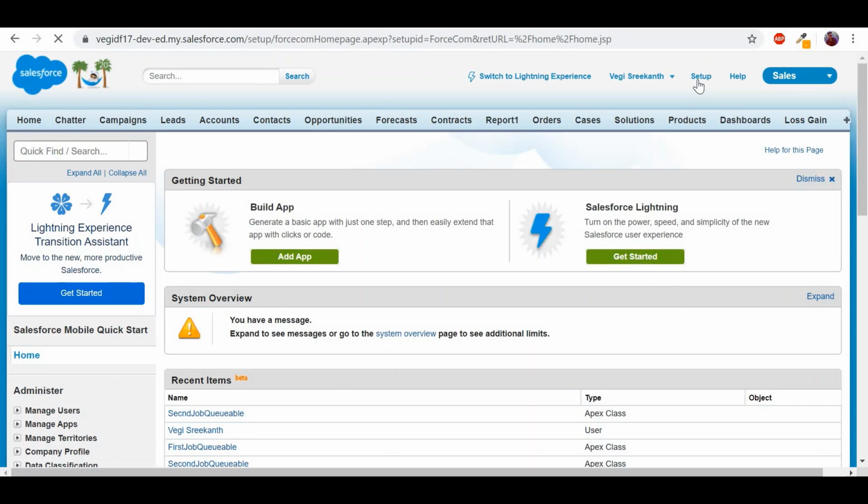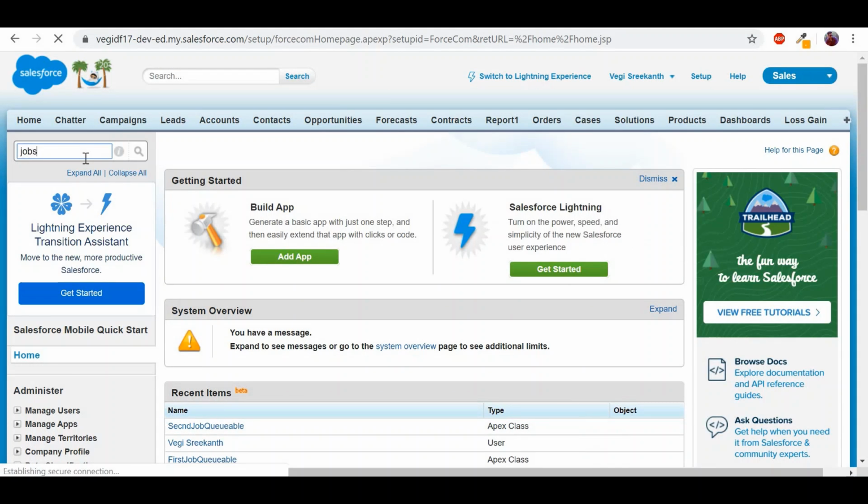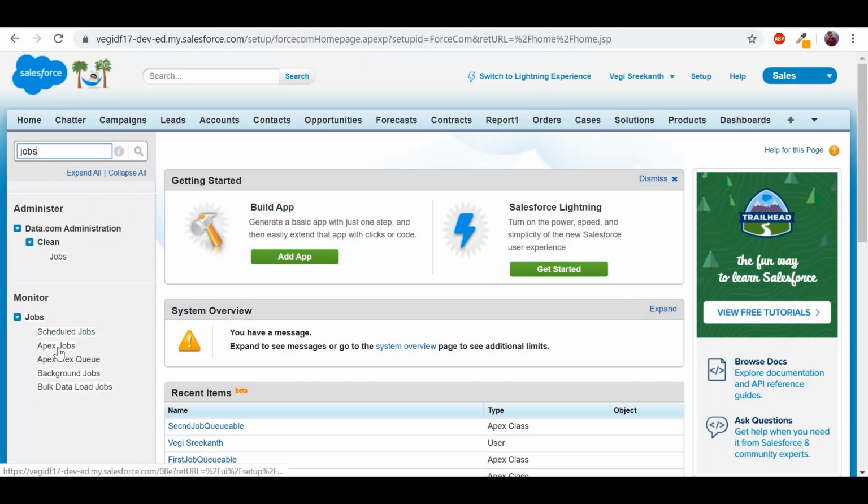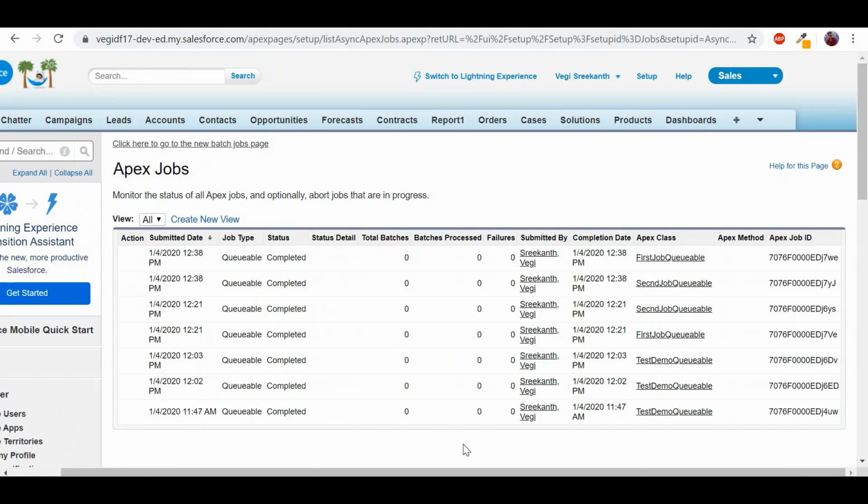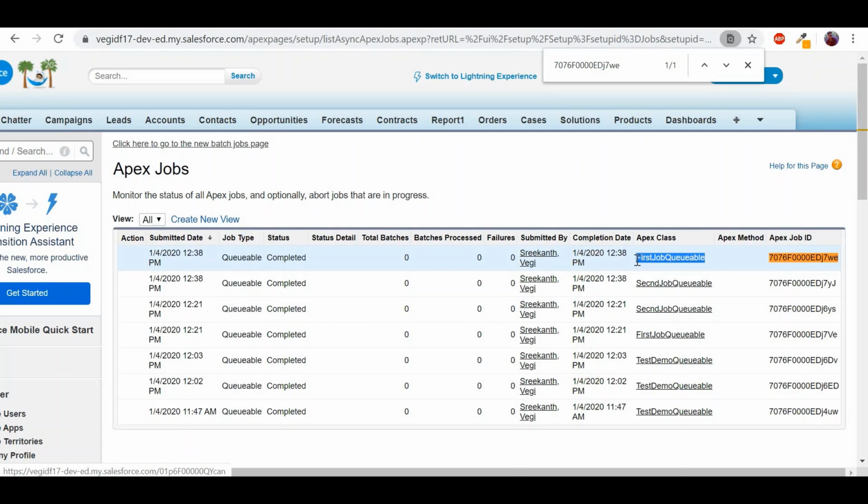We'll just go here and click setup and then search for jobs here. If you see jobs here, under monitor, you need to go to Apex Jobs, not this Jobs. So click Apex Jobs, and if you scroll to the right, these are multiple jobs that ran. I will just copy paste. It says it doesn't find it, but this is 18 digits, and here it displays 15 digits. So I will just delete the last 3 digits, and you see this is our job that has run just now.